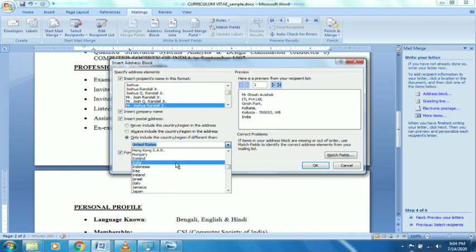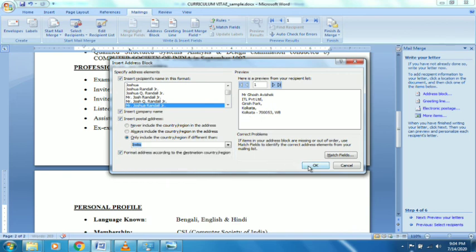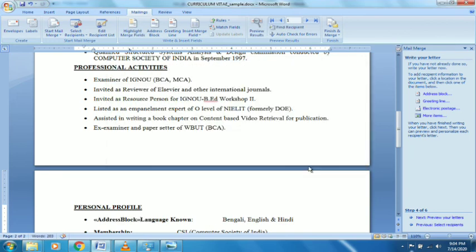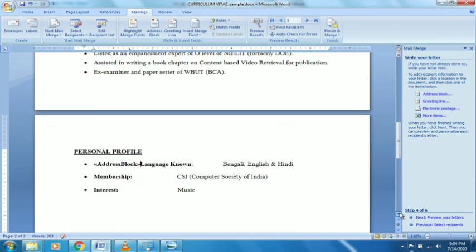Does it show India? Yeah. So as I click like this, in between the document it is appearing like this. So the address block will automatically take it. Now I am not doing anything, so I'll just remove it because I need to show it to you again over again. This is just an overview.